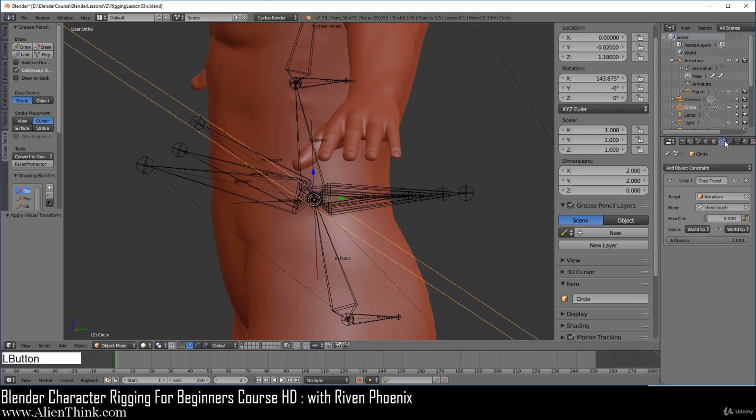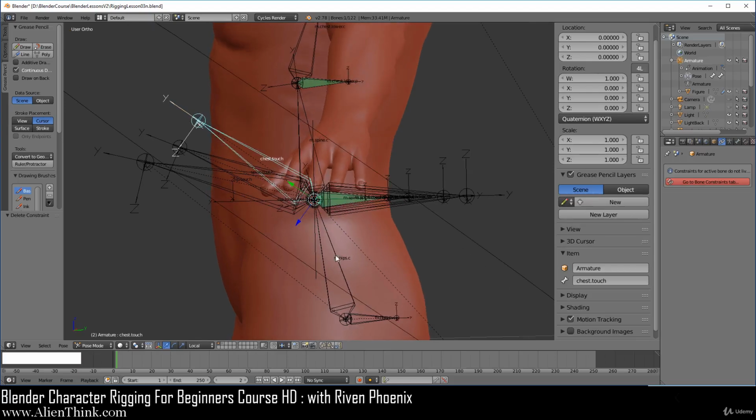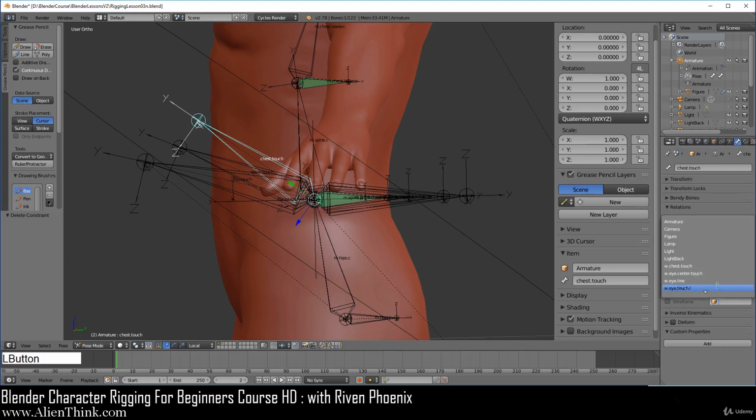Over here we're going to go to the constraints and basically turn this off to make sure that it works. Go ahead and just X this out. Now over here you need to make sure that you switch to local. Okay, now over here we're going to call this w.chest.touch and enter.